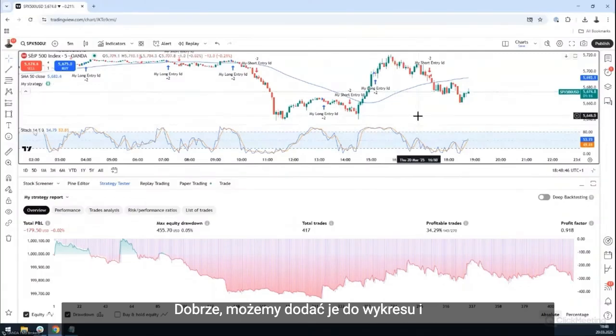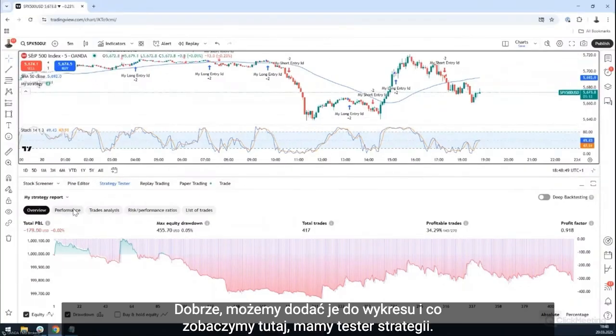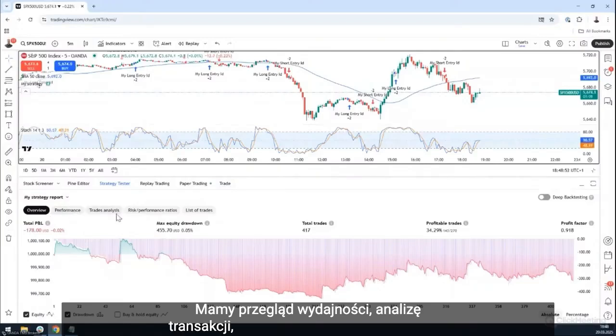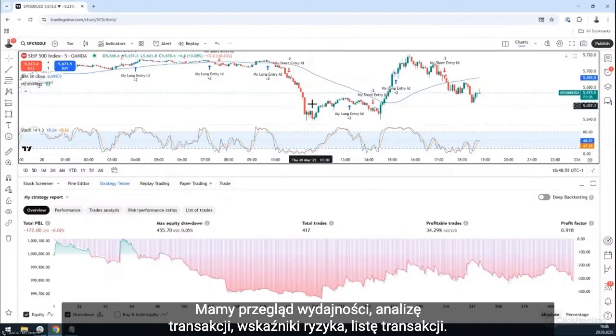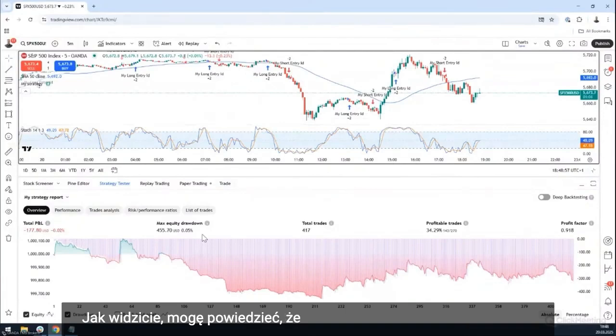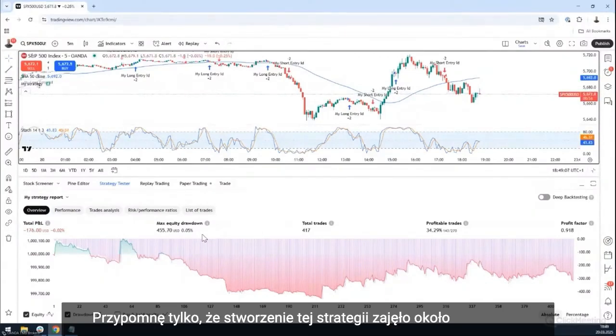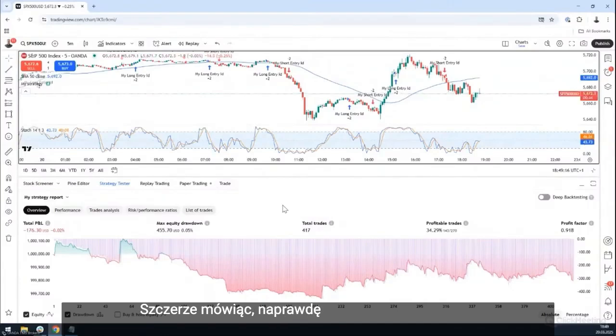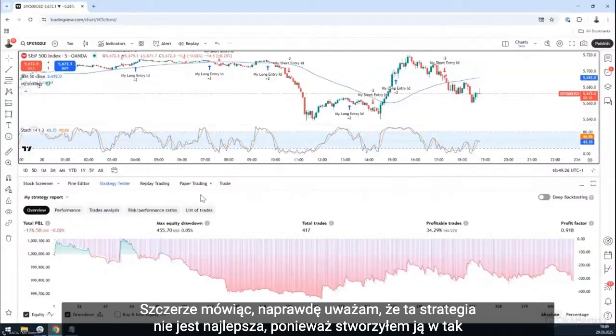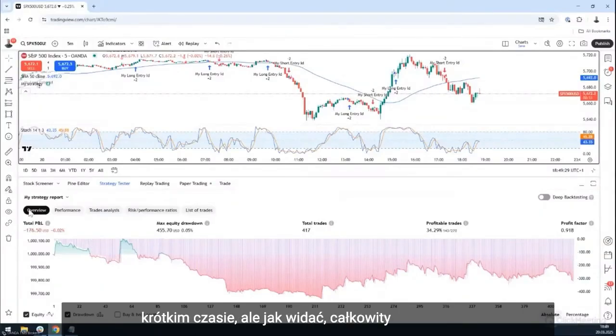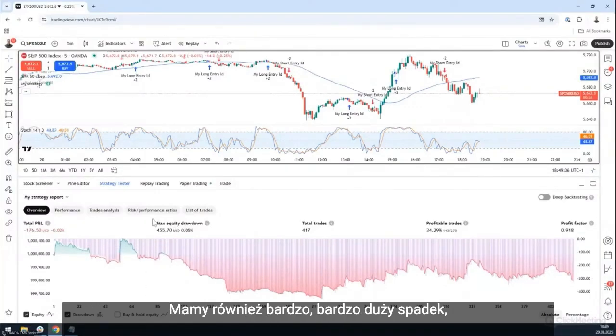And what we will see right here is the strategy tester. We have an overview, performance, trades analysis, risk performance ratios, and list of trades. So as you can see right here, I can say, okay, this maybe is not the best strategy. I will remind you that creating this strategy took about 30 seconds. So to be completely honest, I really believe that this strategy is not the greatest because I created it in such a short time. But as you can see, total profit and loss, we have a loss. We also have a very quiet drawdown.